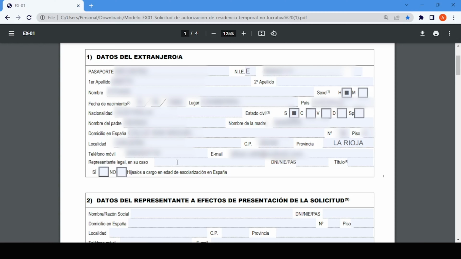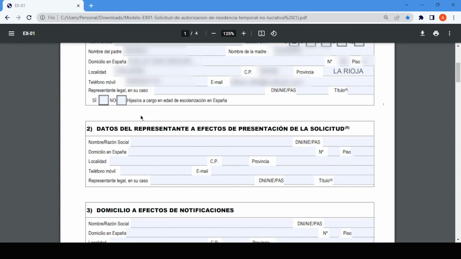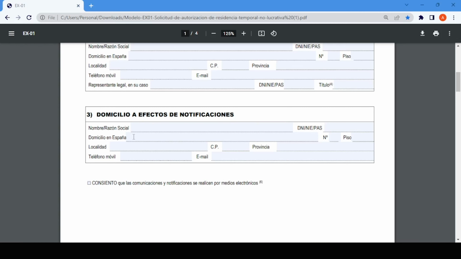However, if you're filling out your own application form, then just ignore this line and the second section, as this just asks again for more details about the legal representative. Now, here, choose if you have dependent children of school age living in Spain or not. After this, section number 3, address for notification purposes, should be filled out only if you want the notification letters to be sent to you to a different address from the one you wrote before in the first section. This also applies to other contact information, in case you want to be contacted through a different phone number or email. If not, you can leave all this section empty and go to the next one.